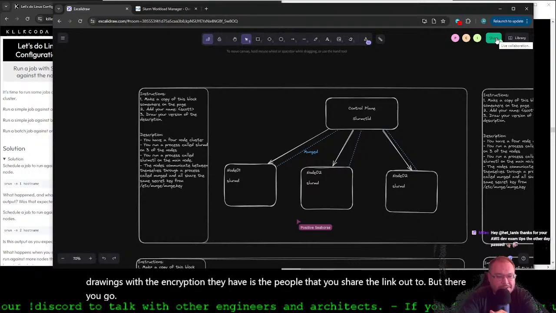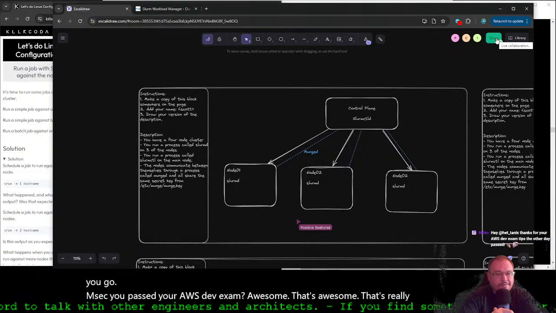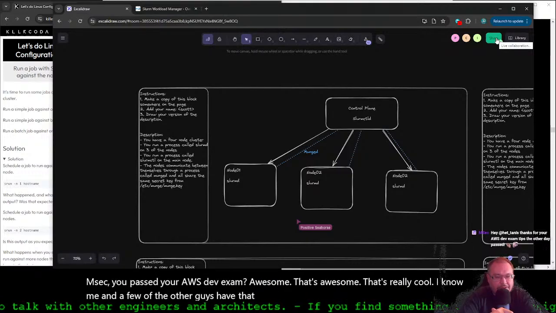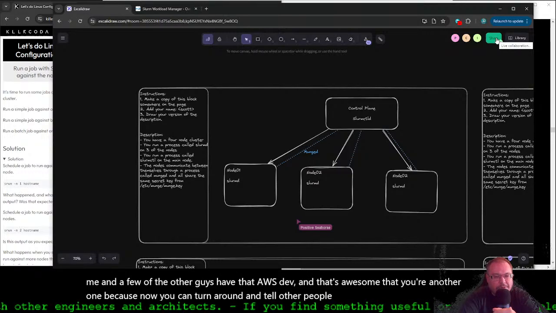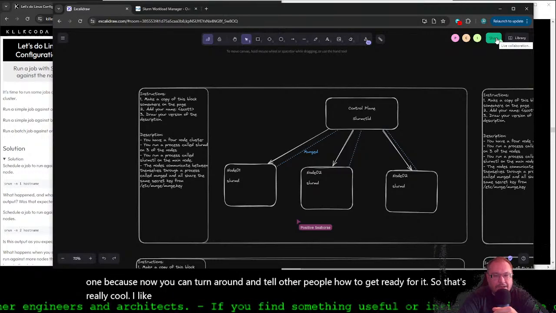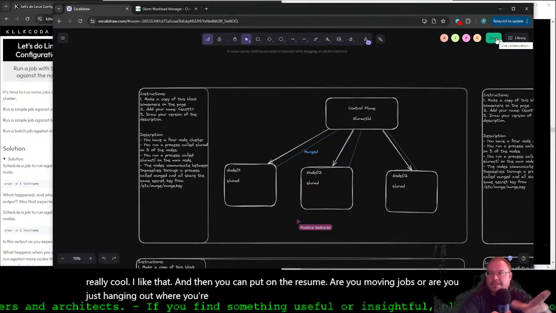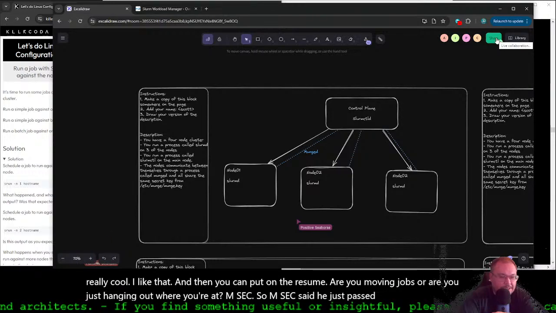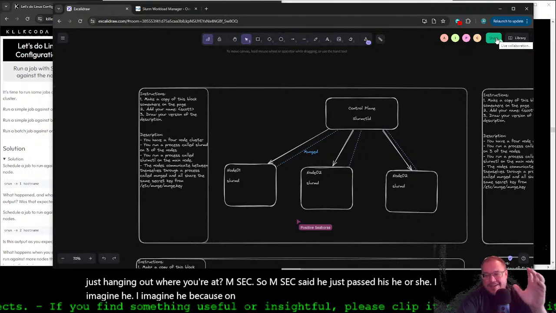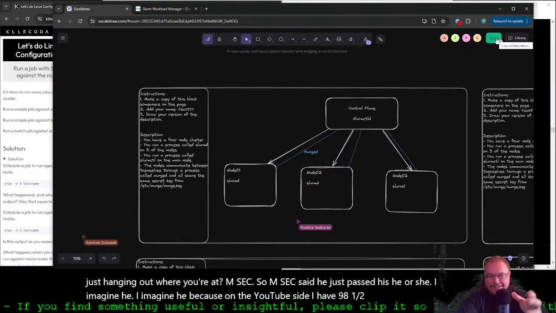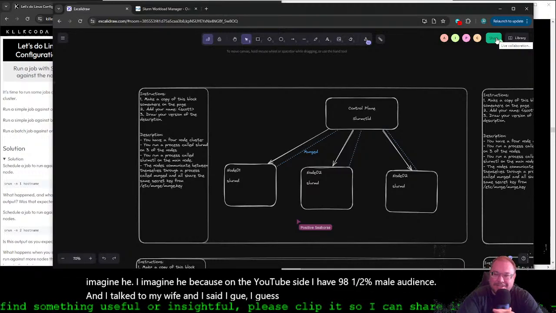MSec, you passed your AWS Dev exam? Awesome. That's really cool. I know me and a few of the other guys have that AWS Dev, and that's awesome that you're another one, because now you can turn around and tell other people how to get ready for it. I like that. And then you're going to put it on the resume. Are you moving jobs, or are you just hanging out where you're at, MSec? So MSec said he just passed his, he or she, I imagine he, because on the YouTube side, I have a 98.5% male audience. And I talked to my wife and I said, I guess I got what the guys want.